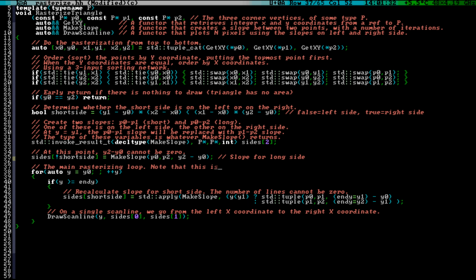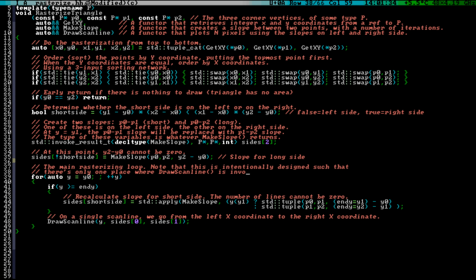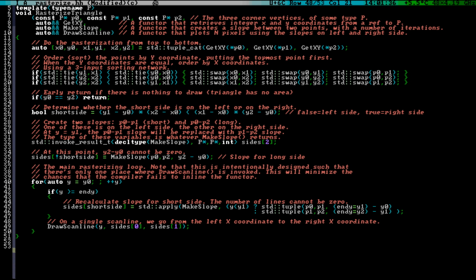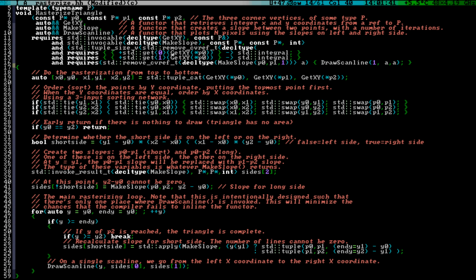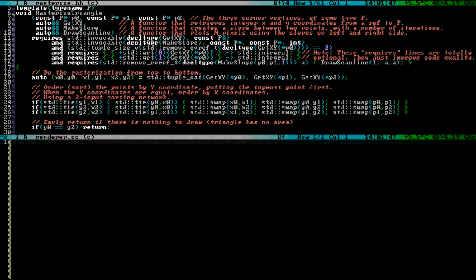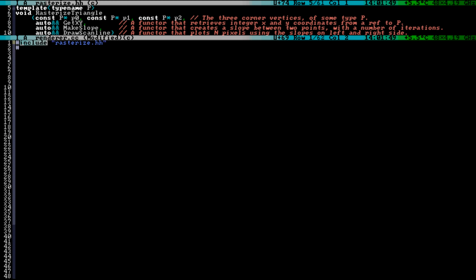However, generally speaking, the compiler will generate more efficient code if the function invokes a lambda parameter in just one location. Therefore, I convert these 2 loops into one loop. And this is the core of the triangle rasterizer. We will not touch it again in this video. Now we just need to define the lambda functions.